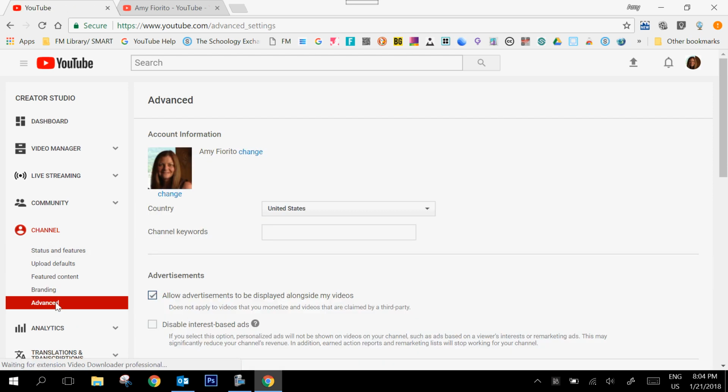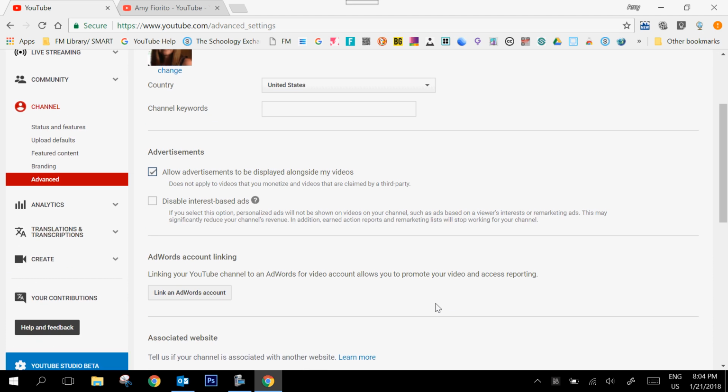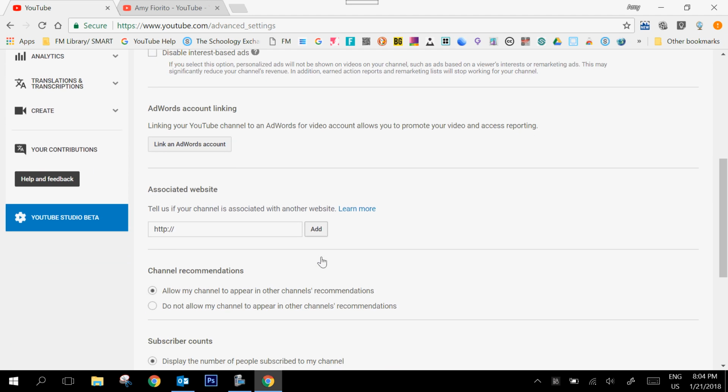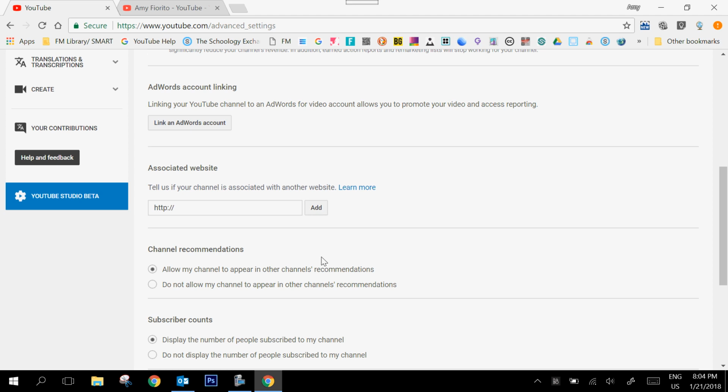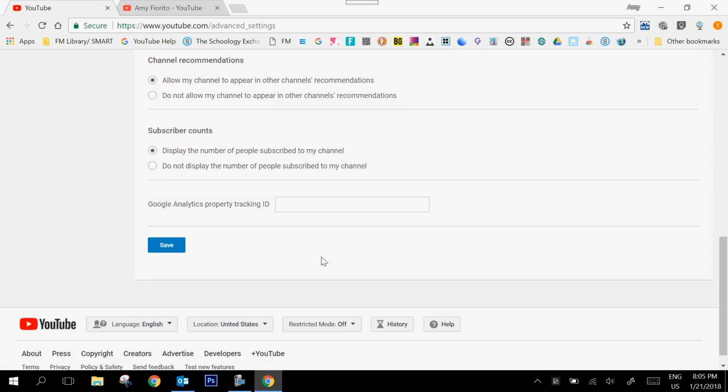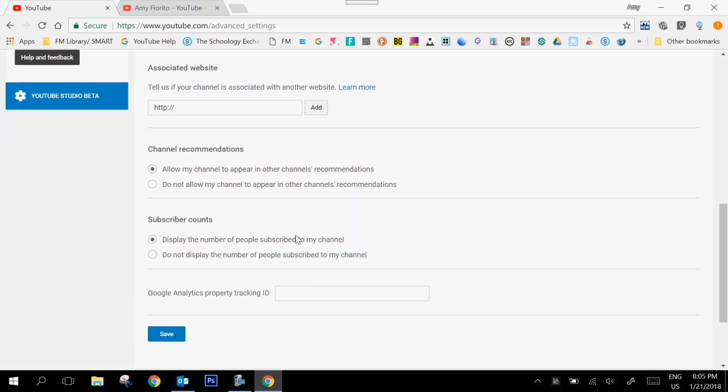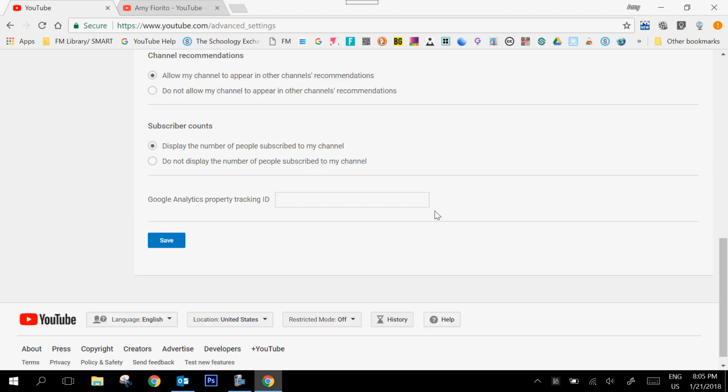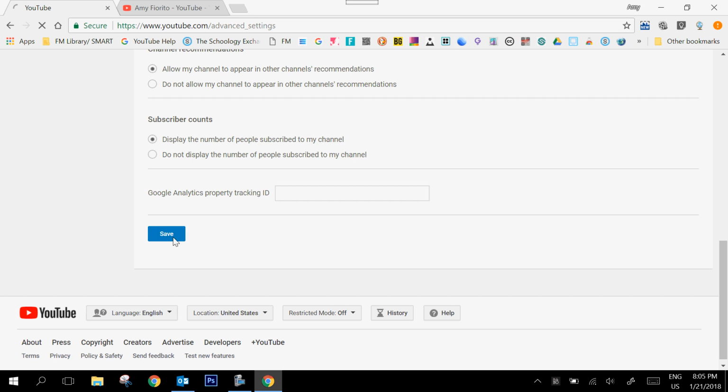And then under advanced, this is kind of where you can say whether or not you want YouTube to be able to put advertisements next to your videos. So I'm going to say no. You can also do some advertising with your video, with your channel as well. You can allow your channel to be for recommended users and stuff. So you can kind of set what you want here and then make sure that you hit save.